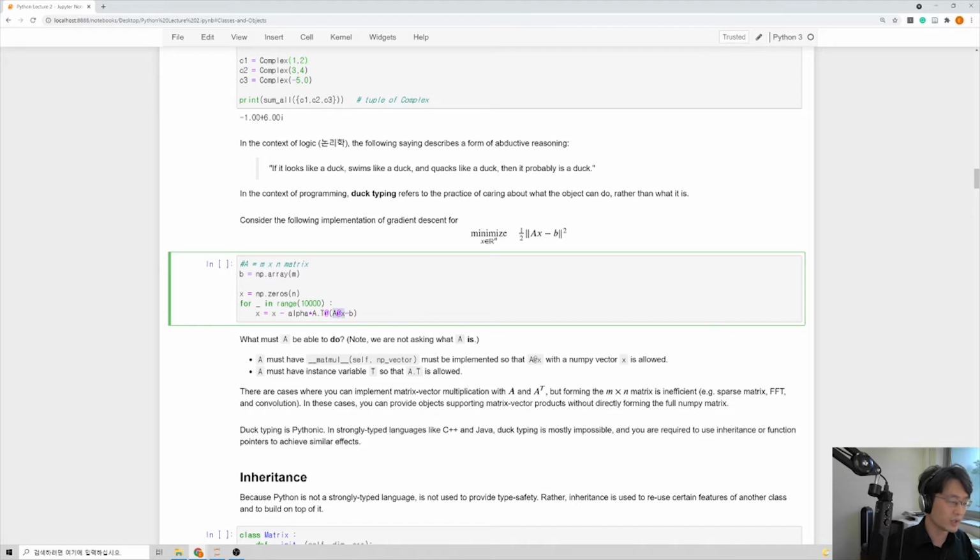So we're performing the matrix vector product A times X. And then we take the matrix transpose, so we form A transpose, and we're performing the matrix vector product with the matrix A transpose.